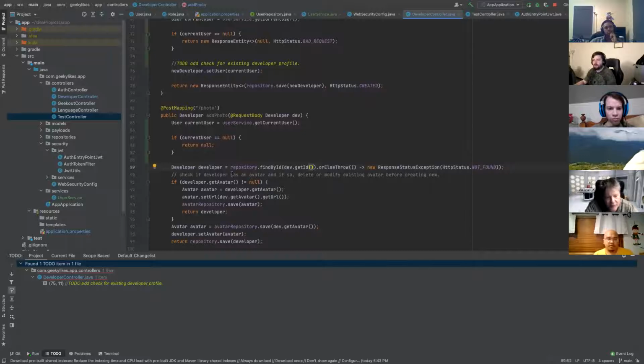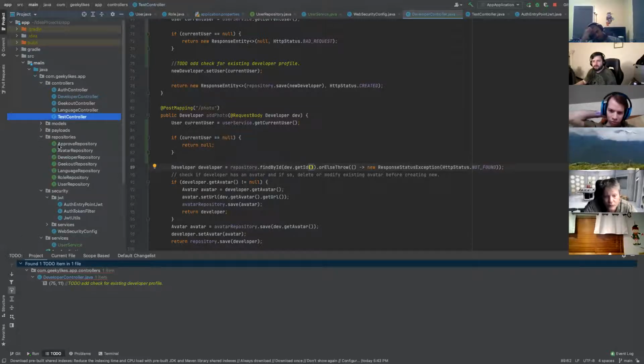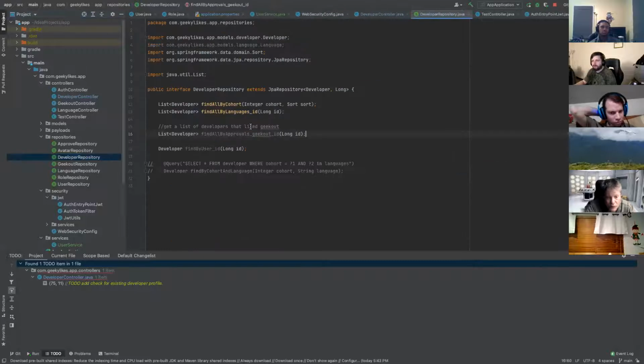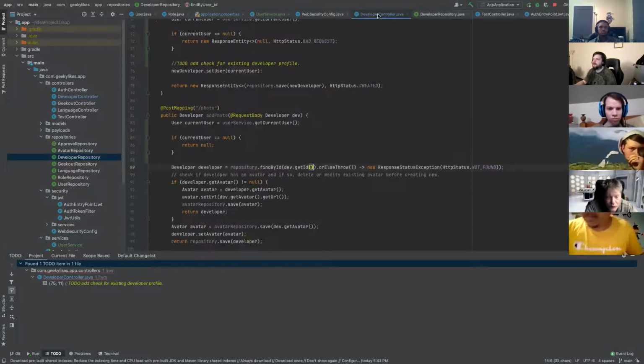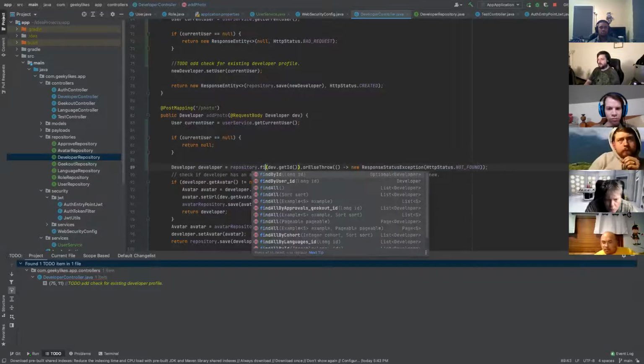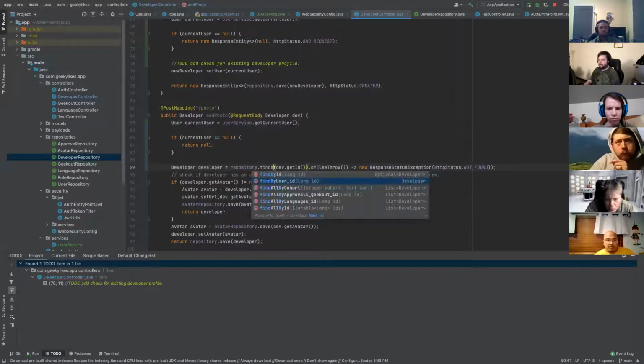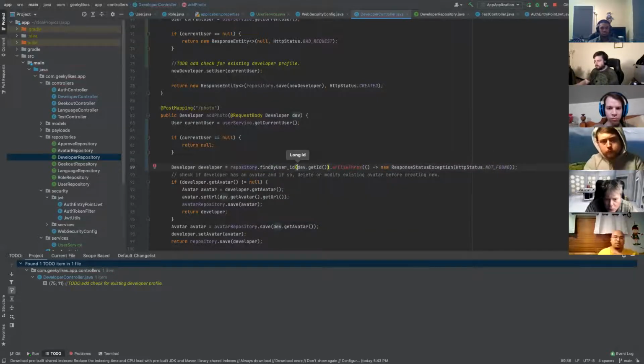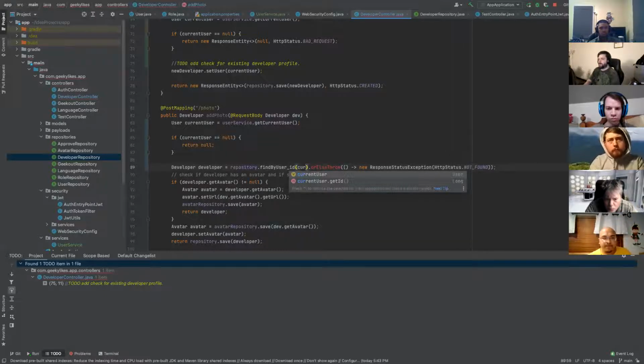But the last thing I'm going to do here is the developer now. We do need to find a developer by the ID. I think we did that already, right? We added that to our repository, didn't we? Let's check our developer repository. Yep, we did. So you have here find by user ID. We're going to switch this from find by ID to find by user ID, and switch this from dev.getID to currentUser.getID.